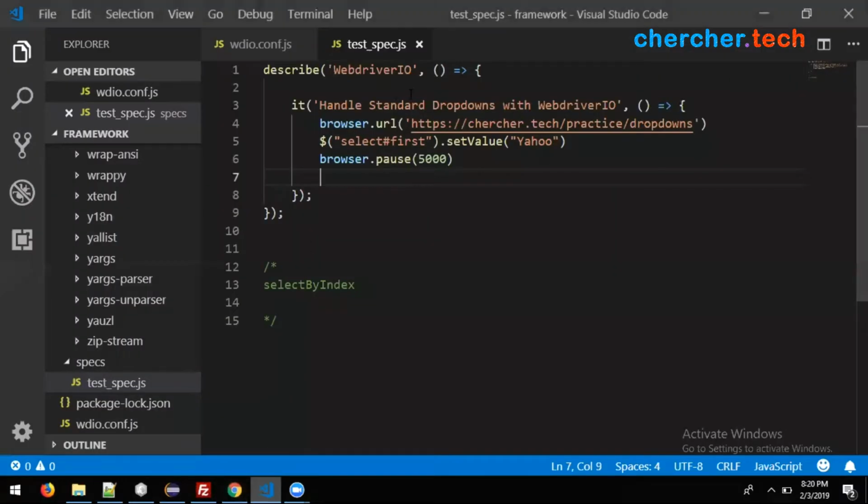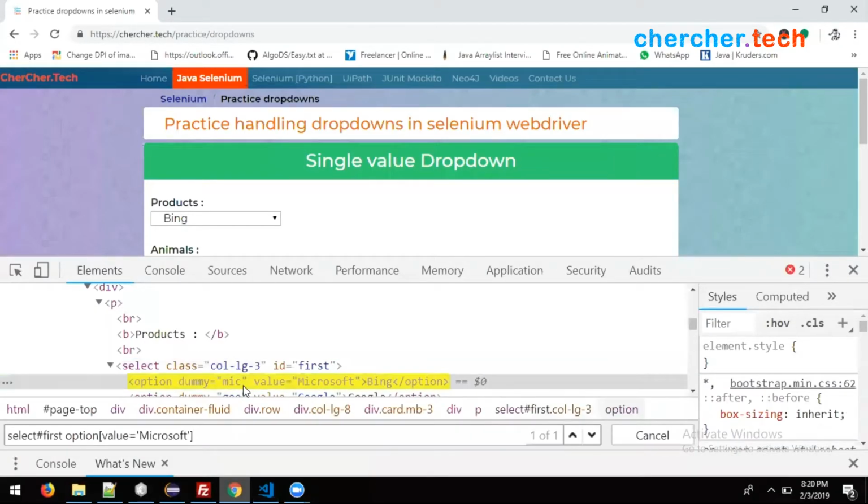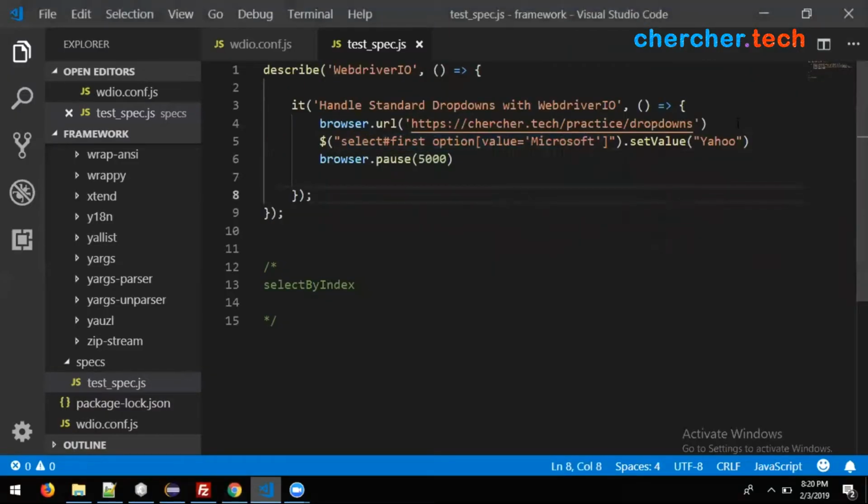Now we have to create a new CSS path for that option. So it will be option, and then we will have a value attribute, value equal to Microsoft, and then the square brackets. Now let's confirm it, because we don't want to have any issues like my first one. Okay, now it has selected the first one. Now we can use this particular one.